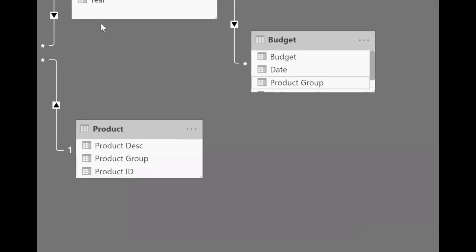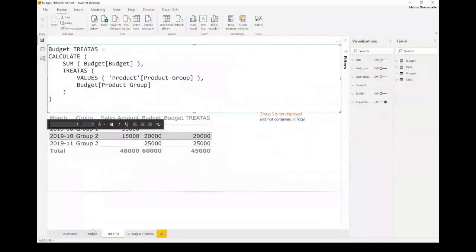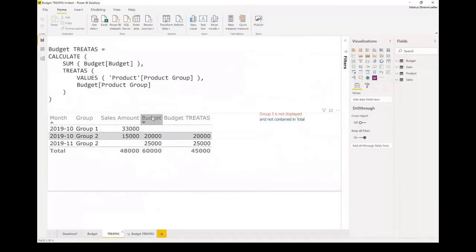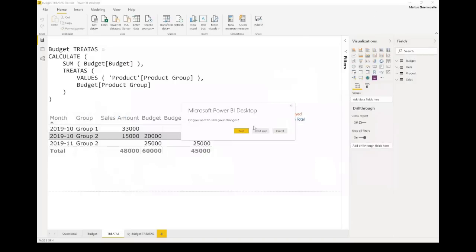If we do this and create the relationship, and then go back to our report, we can now see that also in the report without the 3, where we're just using the normal calculations, the budget and the budget treat are the same. So it's coming up with the same thing. If you're using TREATAS or the many-to-many relationship, it does basically the same. The disadvantage is still that group 3 is missing. So how can we get this third group? We can do this by closing this down again, so we can start up the next demo.